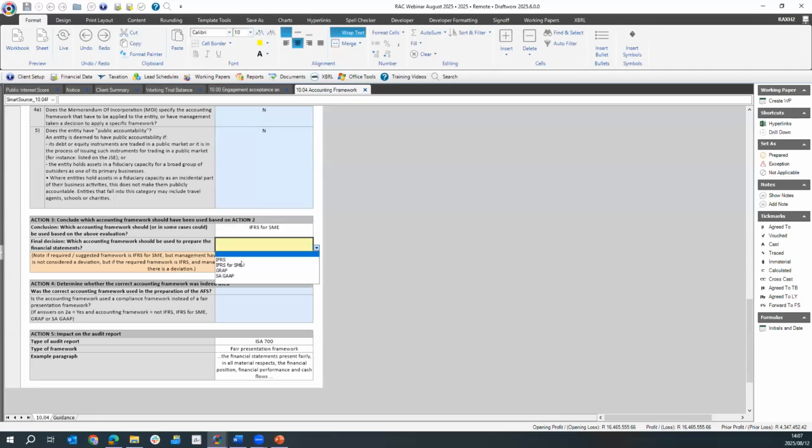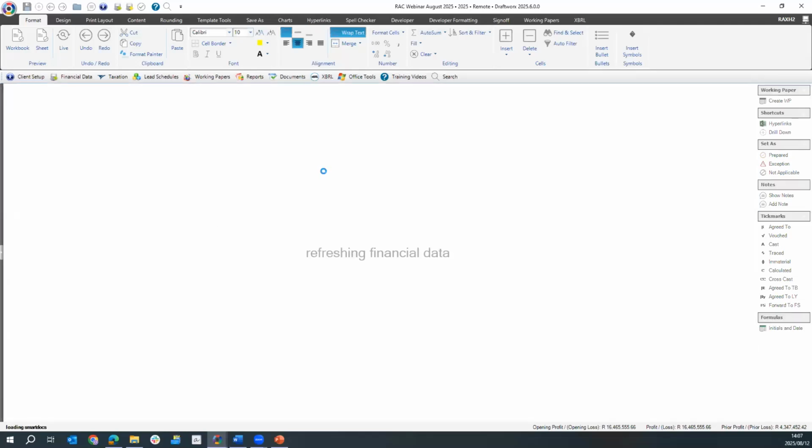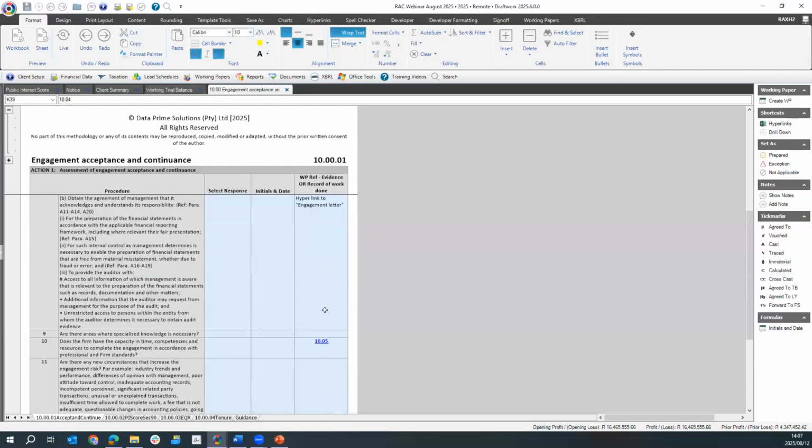Now, what is my accounting framework? IFRS SME. And was the correct accounting framework used? Again, check the client's financials, check what we're doing, yes or no, and then I can go and have that response in my financial statements. All right. Let's see, what's the next one?